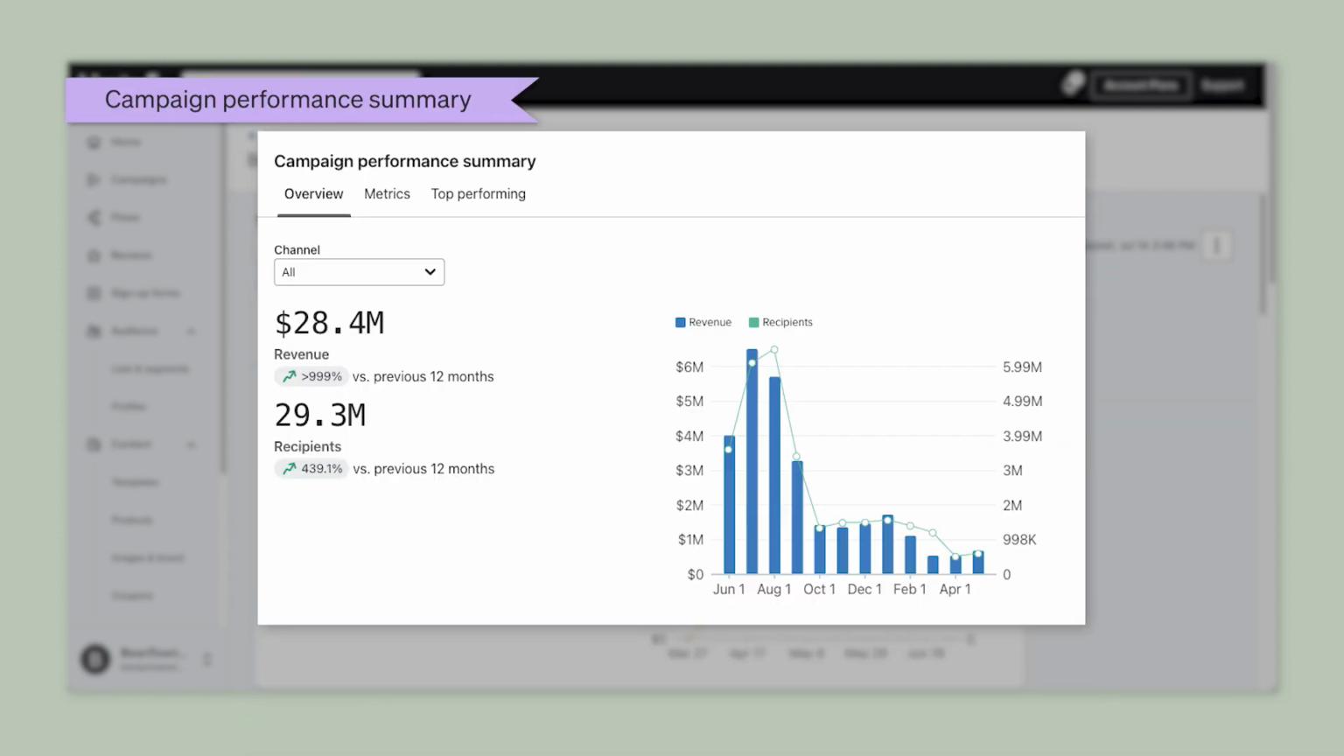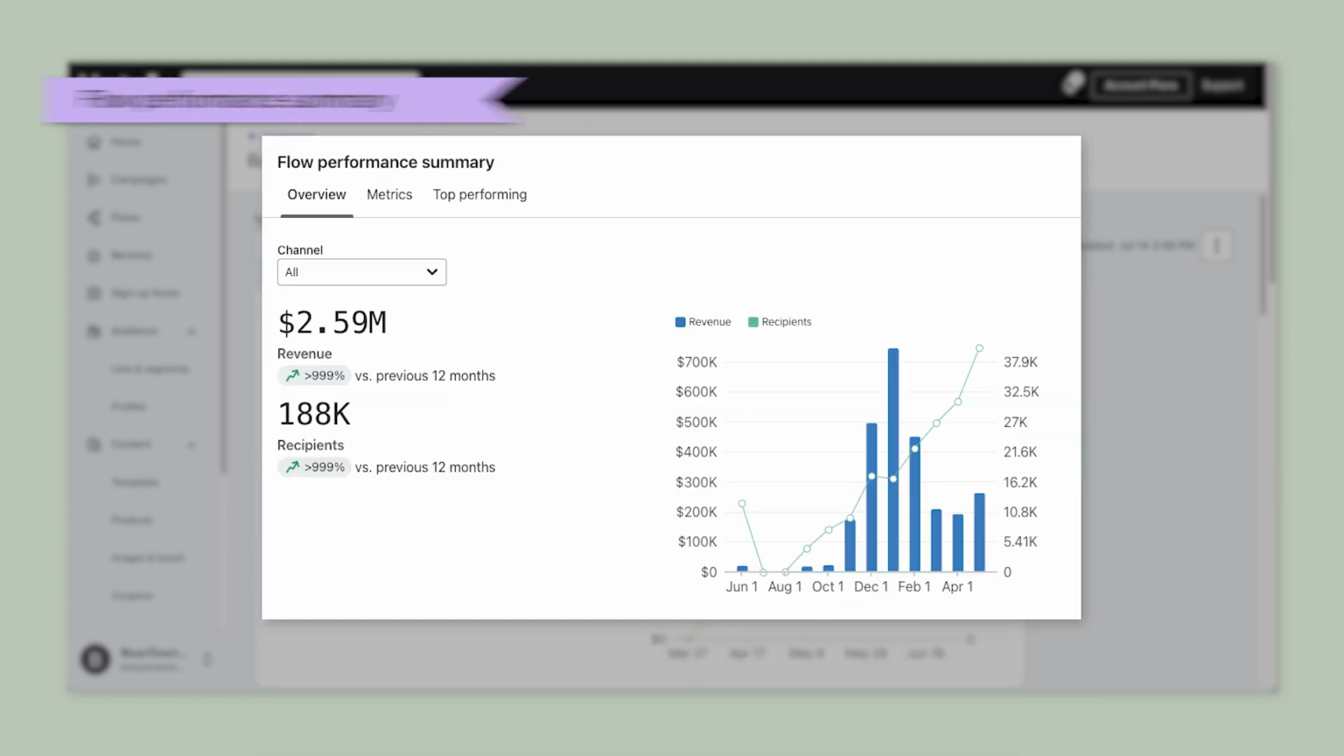The Campaign Performance Summary card provides a summary of your revenue by channel with the ability to hone in on performance metrics, such as open rate, click rate, and average order value. You can also review recently sent campaigns and their individual performance metrics. The Flow Performance Summary card provides a summary of your revenue by channel with the ability to hone in on performance metrics such as open rate, click rate, and average order value. You can also review recently sent flows and their individual performance metrics.